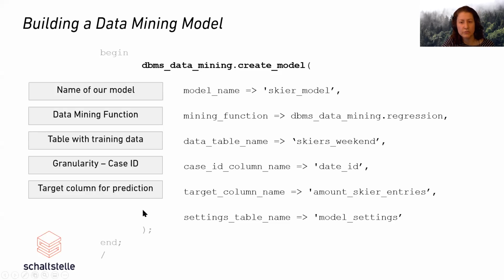The target column name references the column in our training dataset that contains the target value that should be predicted. Since the model needs to learn how to predict the skier number, it needs to know which value should be predicted and which values can be used to calculate these predictions with the linear regression. Finally, we reference the settings table that we created before, and then the model also knows which settings and which algorithm to use.